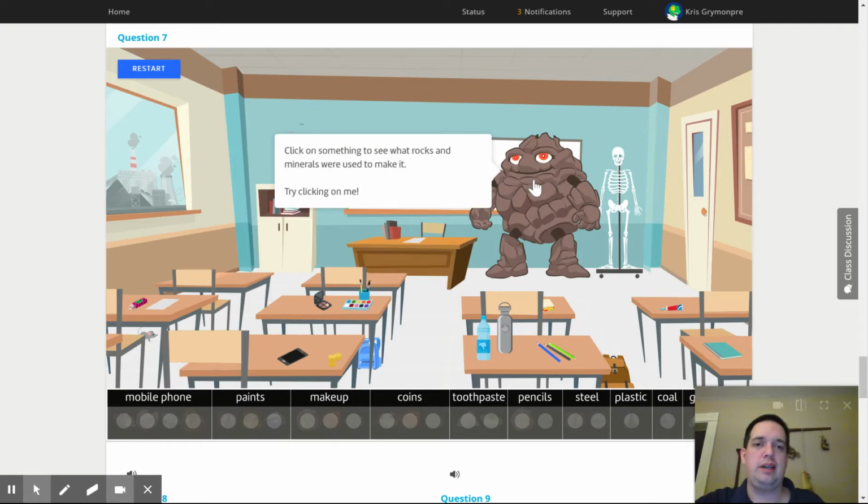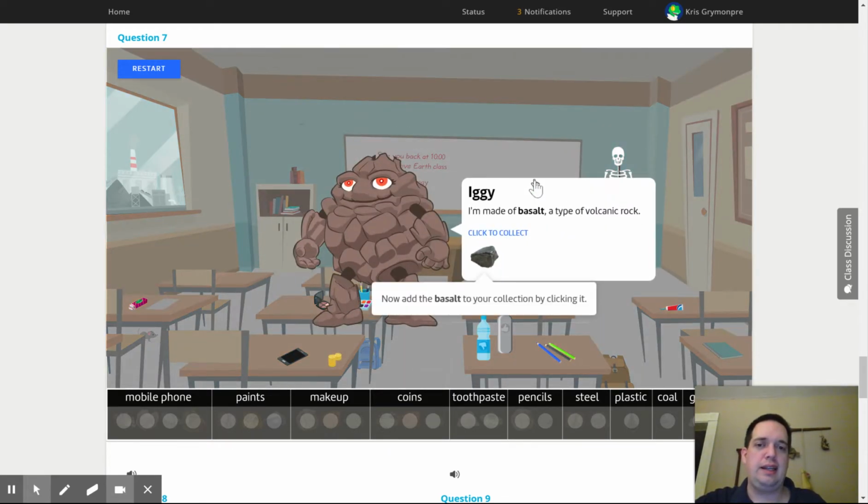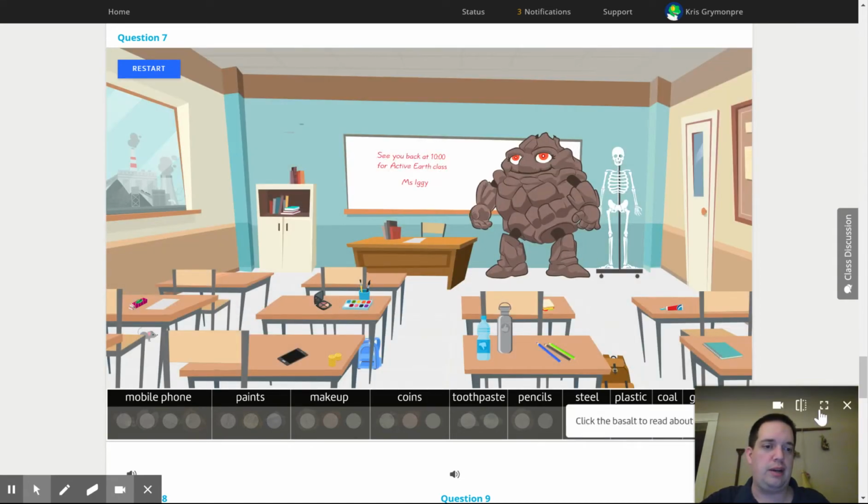You'll click through this. You can click on this guy here, and his name is Iggy, I guess. He's made of basalt, a type of volcanic rock. Now remember, we're going to look more at basalt on the next lesson. This is a little piece right here of basalt. And then we'll click on that rock to collect it, and it will go down to the bottom over here.